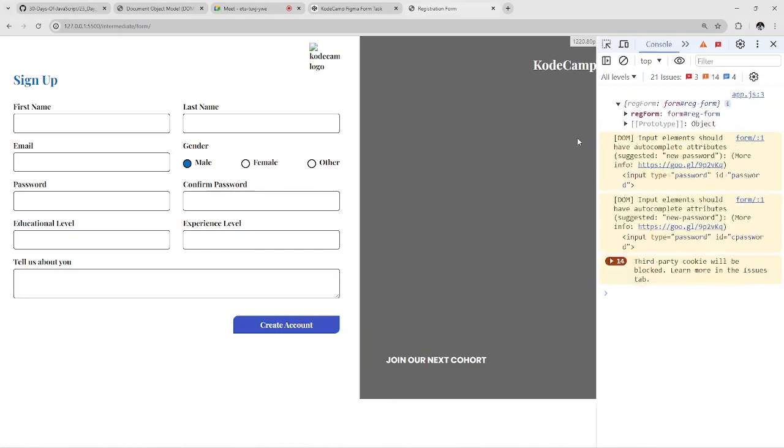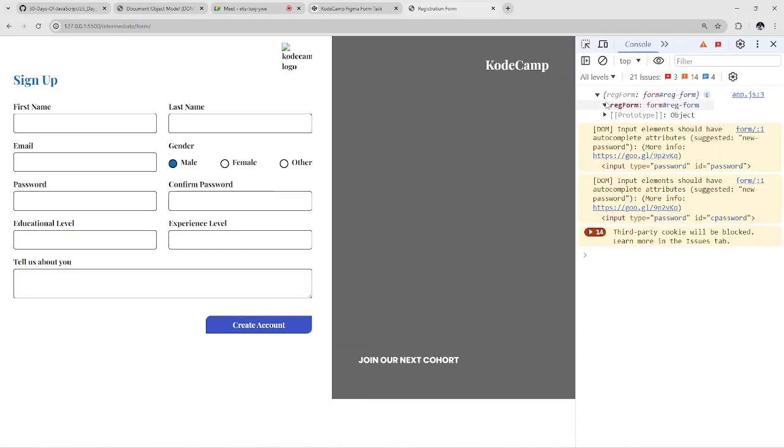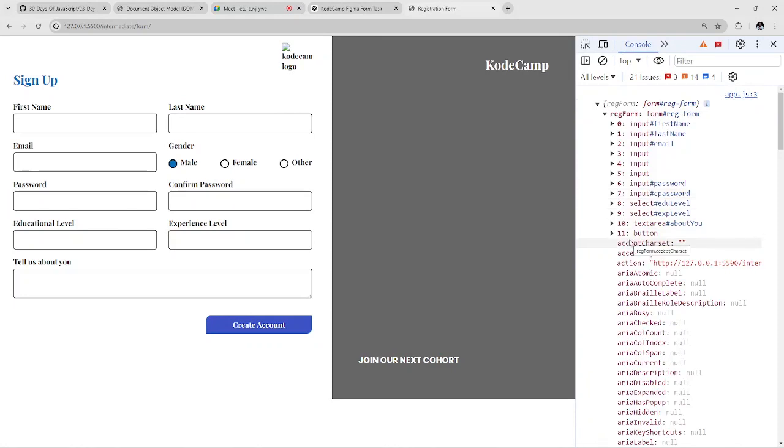Okay, so this is reg form. And you can see a long list of its children. Inputs: first name, last name, and so on. Passwords, change password. This is education level, experience level, about you, and then the submit button.